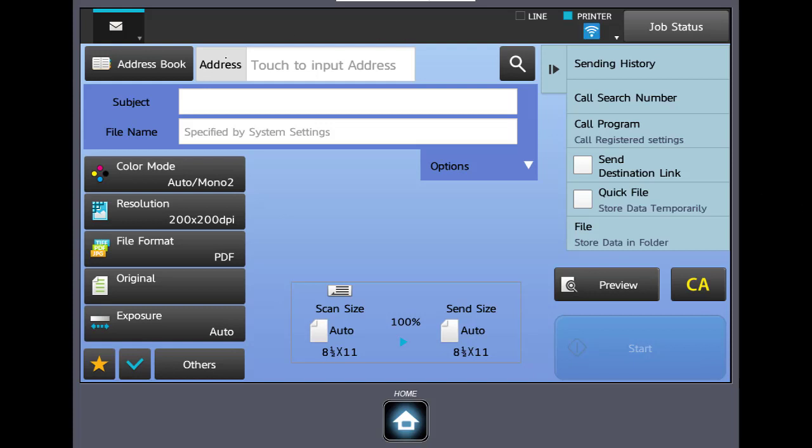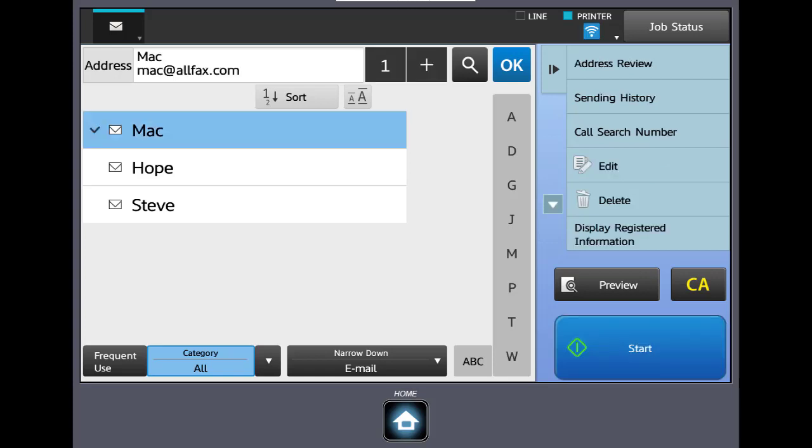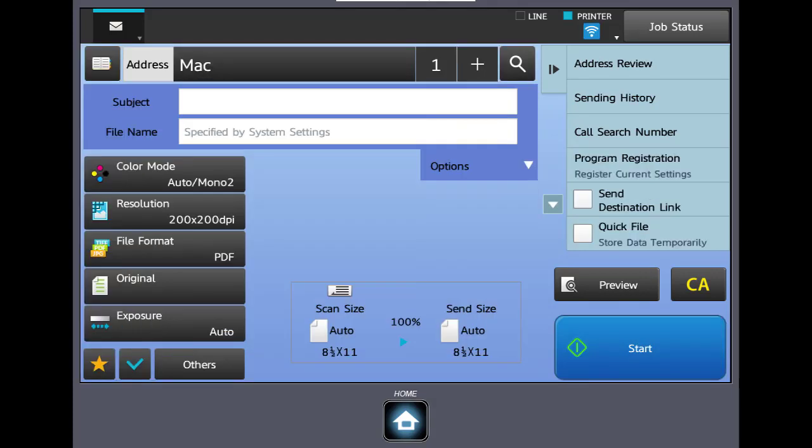In the upper left corner, click on Address Book. This will display the programmed addresses that are stored in your machine. Click on one of the addresses, tell the machine OK, and you would press the Start button in the lower right to initiate that scan.